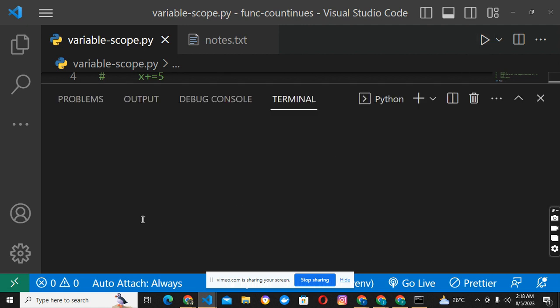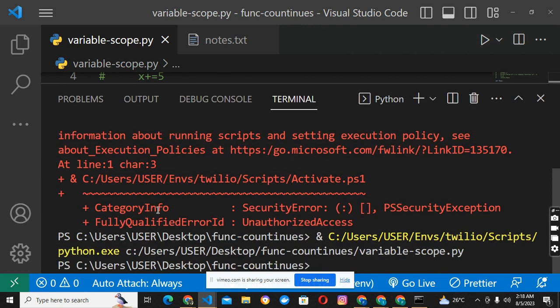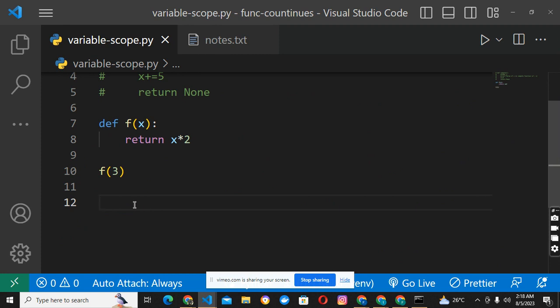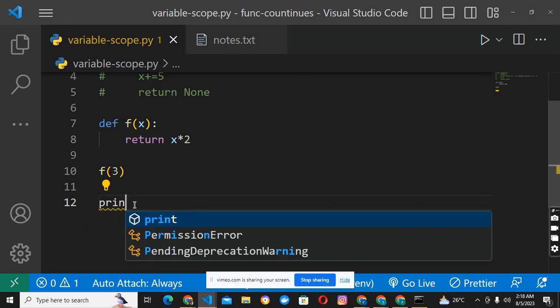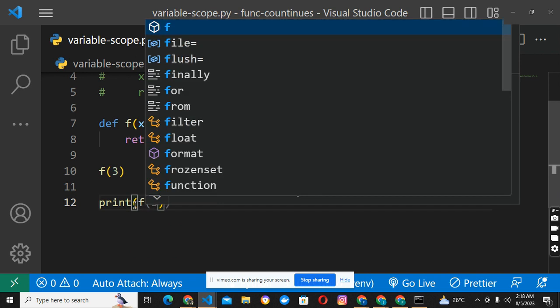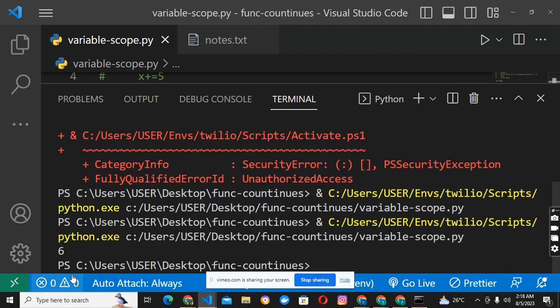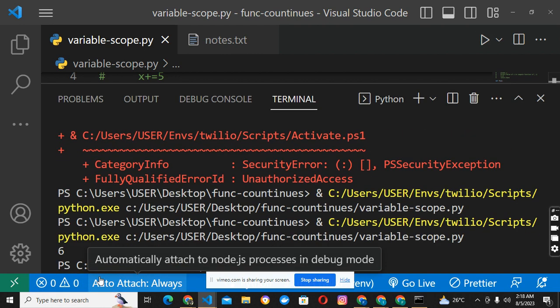So let's see. So that will give us what? 6. Okay, sorry, I have to print it. I didn't run a print statement on it. So let me say I want to print f3. So it gives us what? 6. You can see that the function f takes a parameter x, and it returns the result of multiplying it by 2. So on calling the function with argument 3, it will return 6 as output.